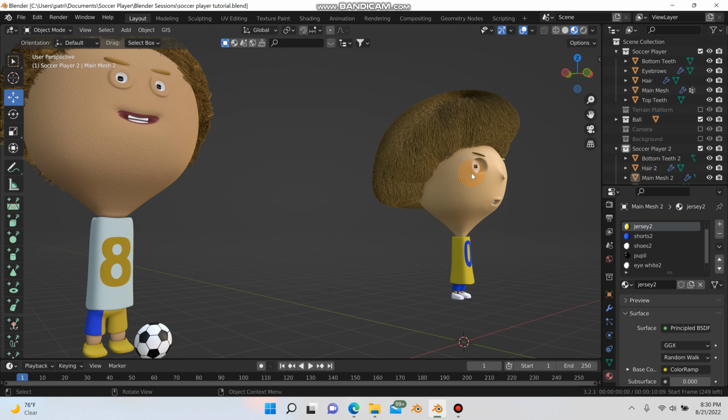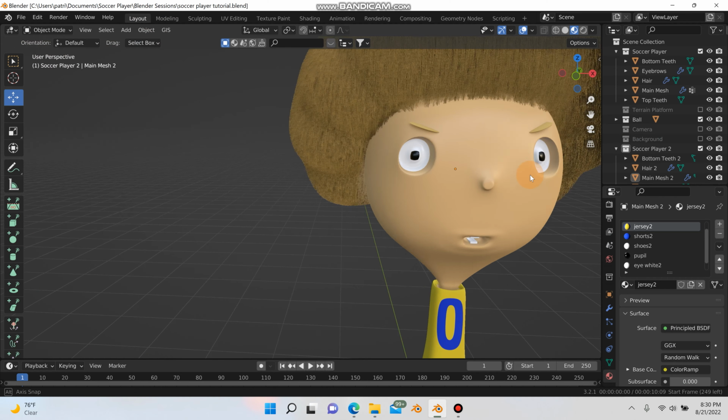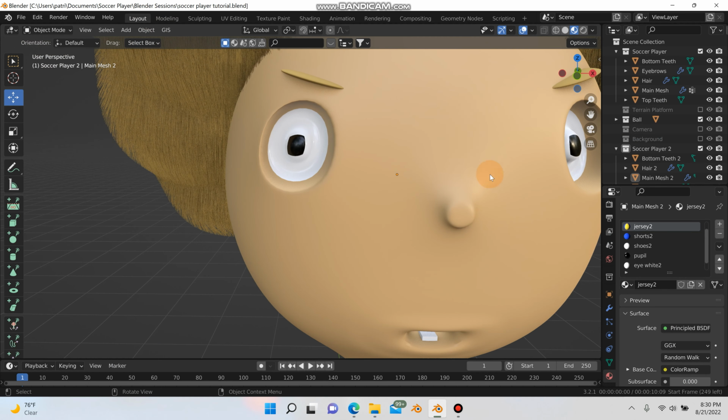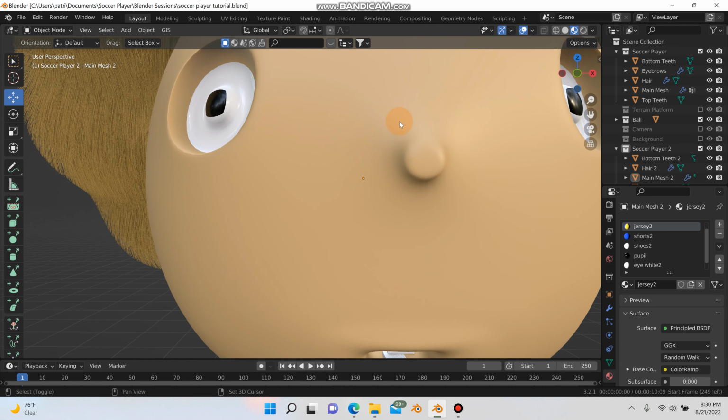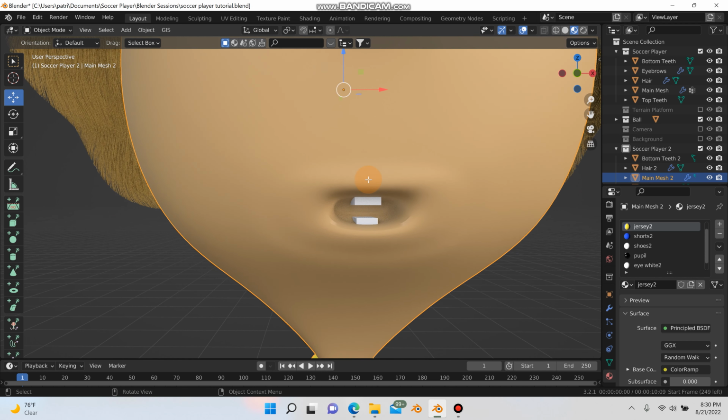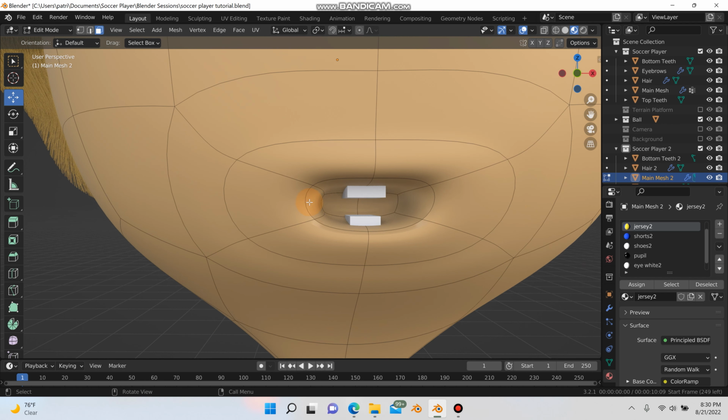So we'll go back into our layout, and now we have these two characters here. We did forget to color the inside of his mouth, so just select your main mesh and go into edit mode by hitting Tab. You can select all of the faces, holding down Shift, selecting the faces that you want to be the inside of his mouth. And you could use the same process we did before by hitting this plus icon, making a new material and assigning it.